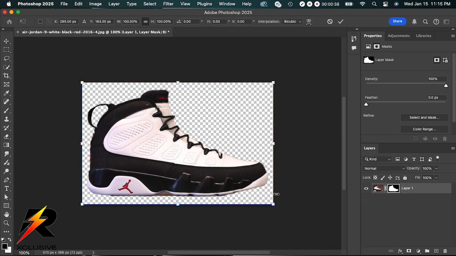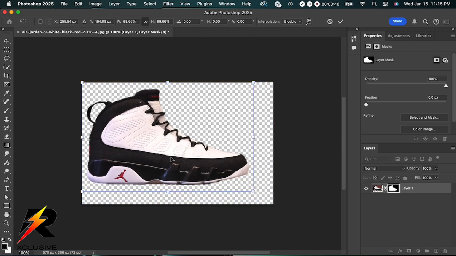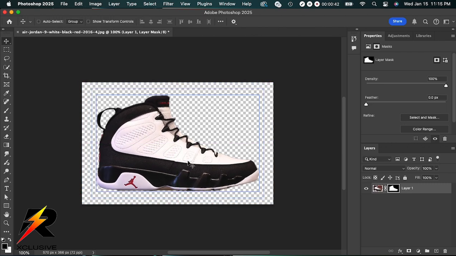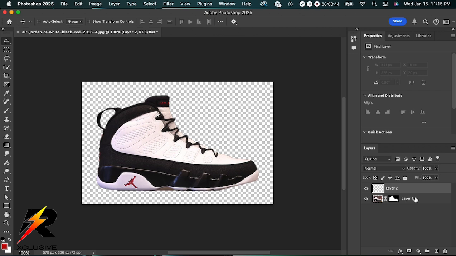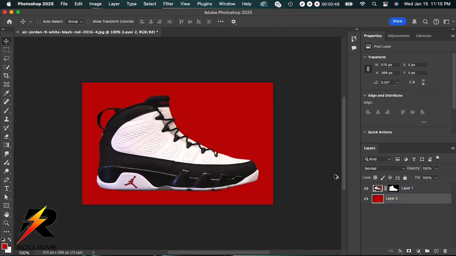And now we can click Command T to resize our image. And now we can open up a new layer. And now we can change our background to whatever color that we would like.